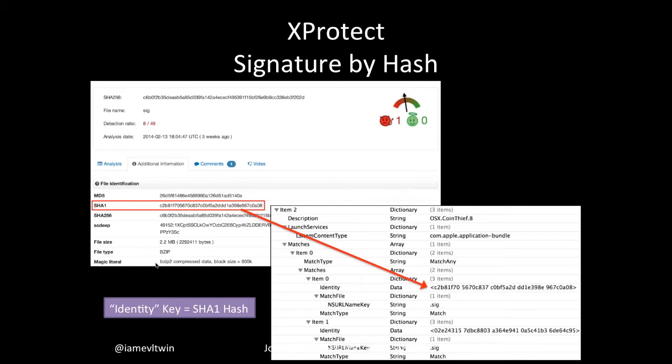So looking at signatures, the XProtect.plist file contains all these signatures that it's looking for. And I have an example up here in this lower screenshot of OS X coin thief. Now this one basically stole Bitcoin credentials and uploaded them to a C2 server so the adversaries could download all your Bitcoin wallets or something like that.